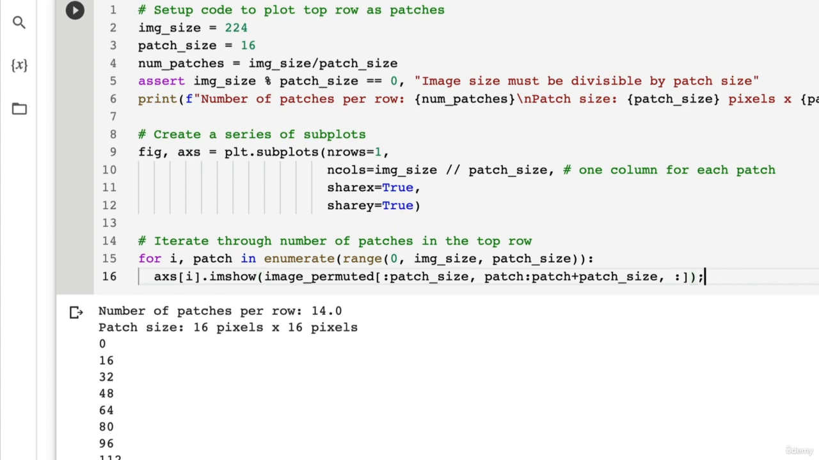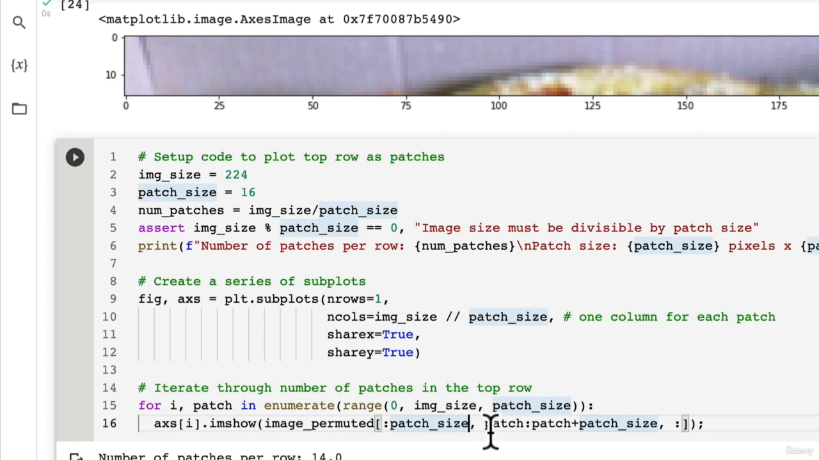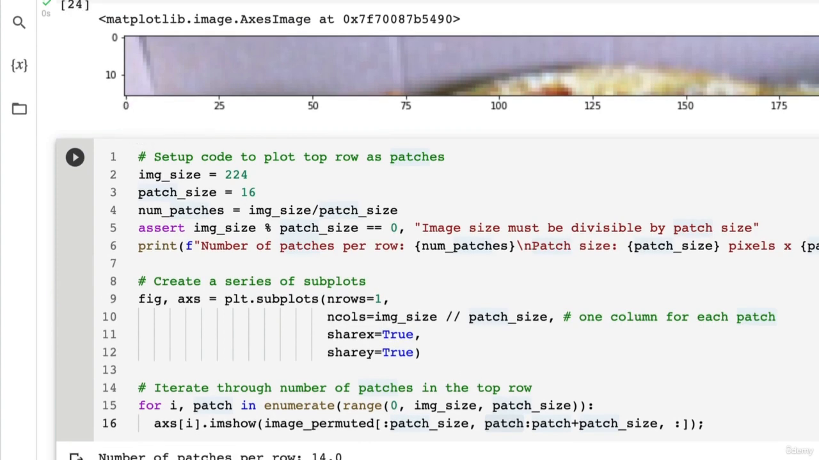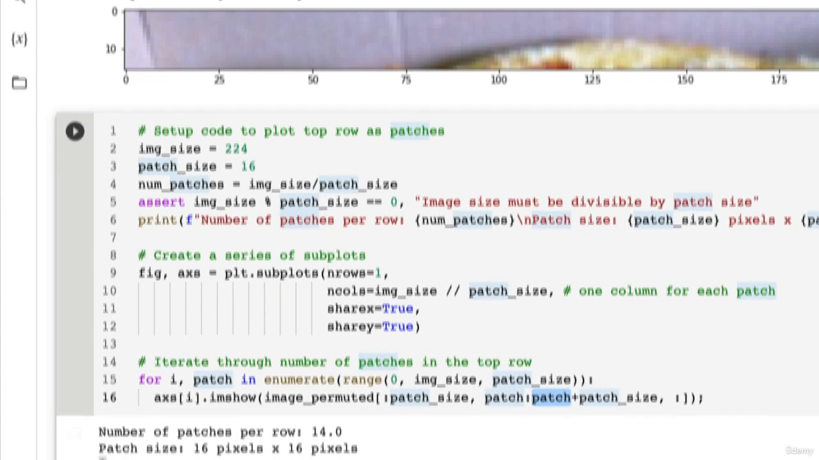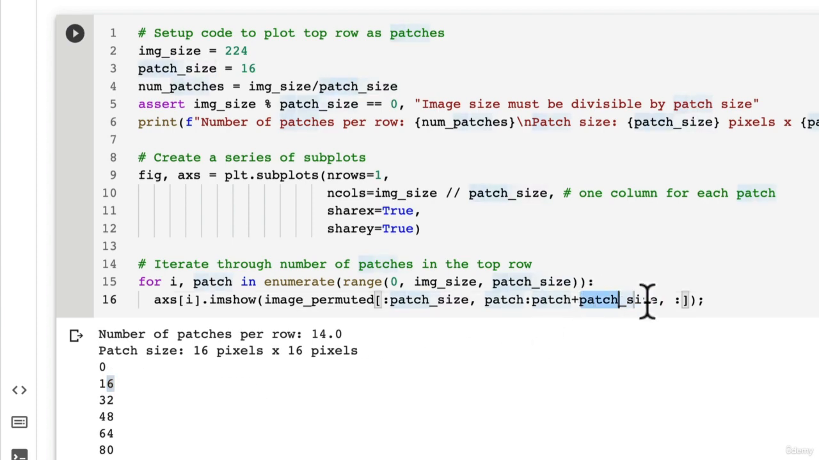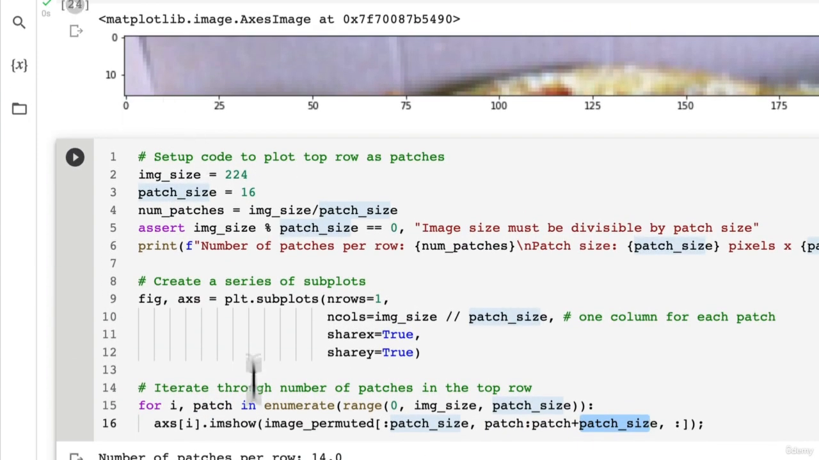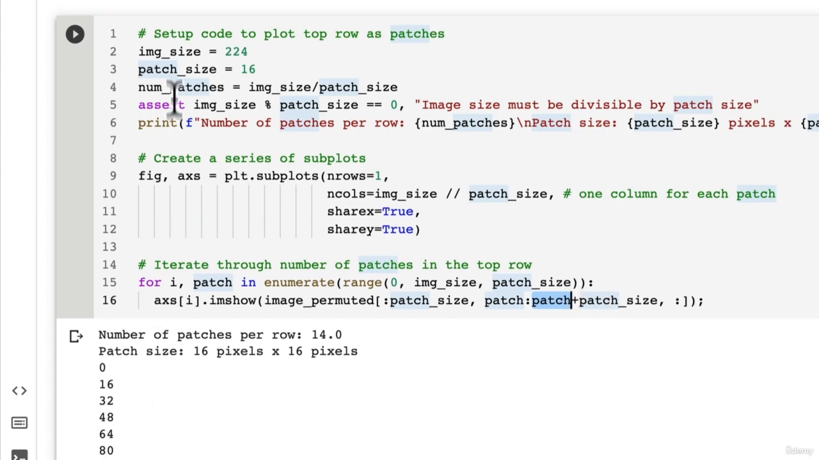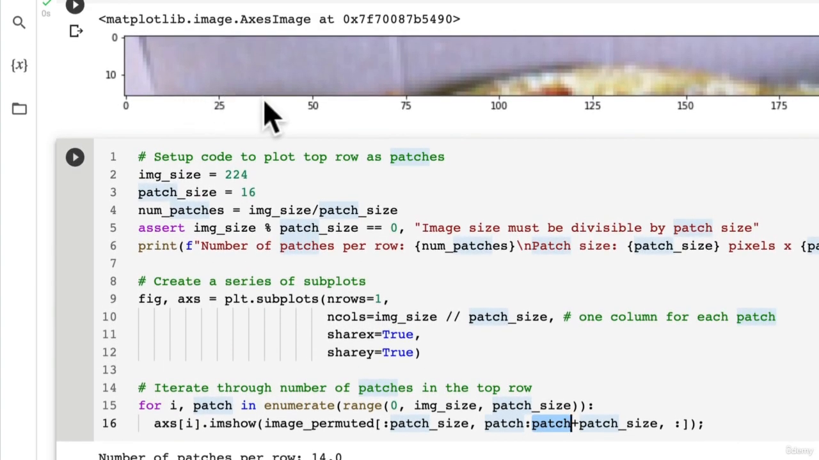So a fair bit going on there, but if we step back through, so imshow image permuted, on the height dimension, we want up to patch size, so 0 to 16, and then we want to start at patch. So for the first one, it'll be 0, so 0 to patch 0 plus 16. So 0 to 16. Then for the next one, patch will equal 16, so patch to patch plus patch size. So 16 to 32, 32 to 48, 48 to 64, etc., etc. And then we want all of the color channels.